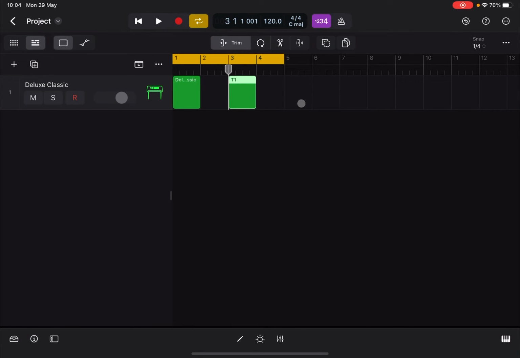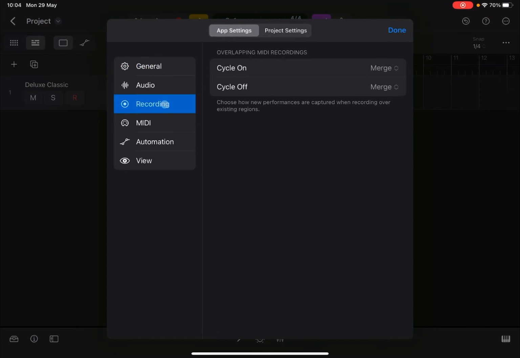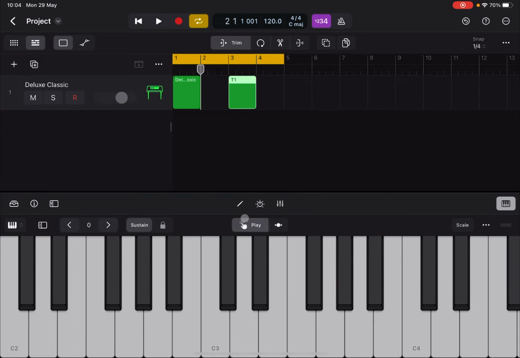Okay, so something else as well before we continue. Go to the settings here, select settings, and make sure you are on the app settings here, select recording, and make sure that for cycle on and cycle off for now you have merge, not create a take folder, which I will explain in another tutorial. Okay, so now let's position my playhead here and let's record something.